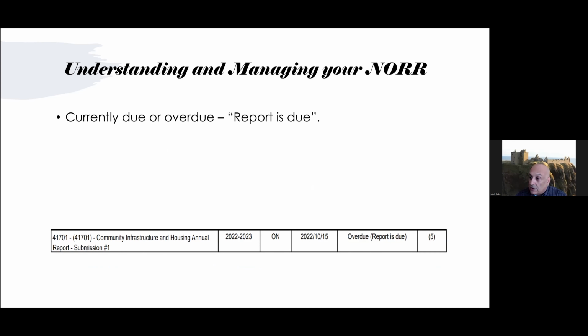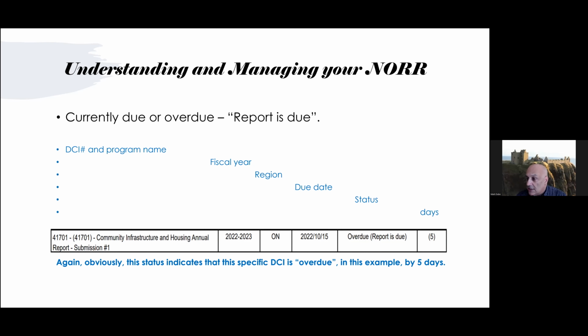Another status, overdue. Again, it provides all the same information. And in this instance, obviously, this status indicates that the specific DCI is overdue. You'll see it in writing. And in this specific example, in 5 days. In this example, it's possible that the last NORR report was more than 30 days ago, and in that report, this one was not listed as due soon. Another gentle nudge to remind you to maintain your own list of reports that you're responsible for and your own reminder process for due dates.